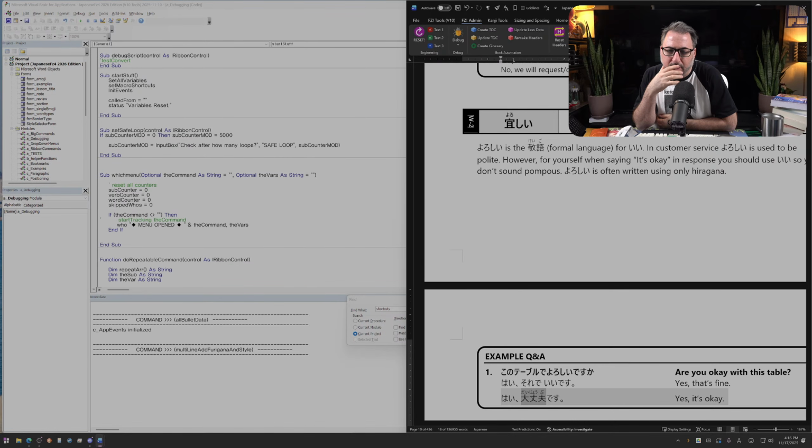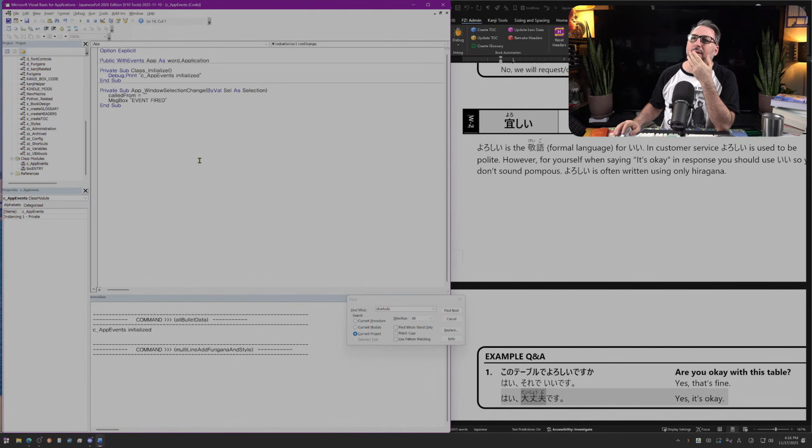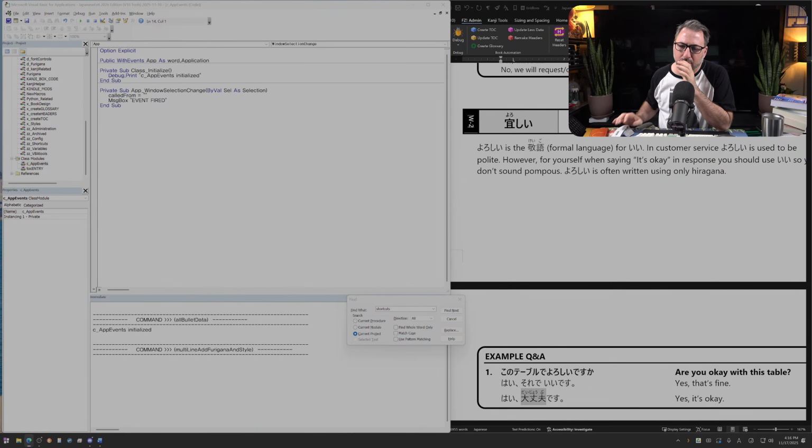The class name and properties is not exactly C app events. It is. Best to select app in the left drop down, window selection change. All right. And let VBA generate the stub, then paste your body inside. What? In the event feature? Okay.